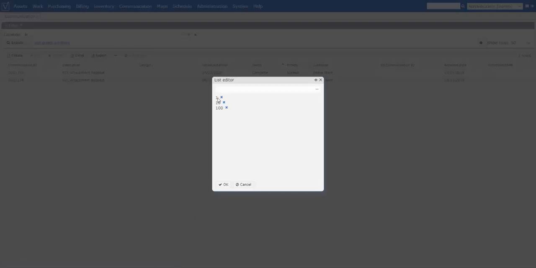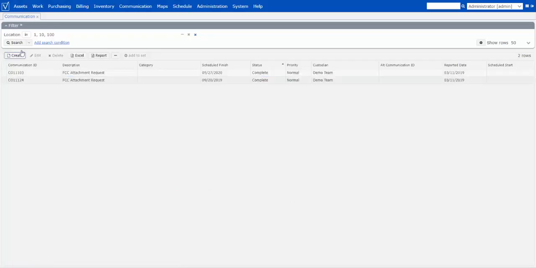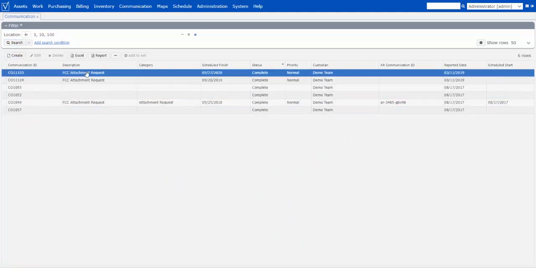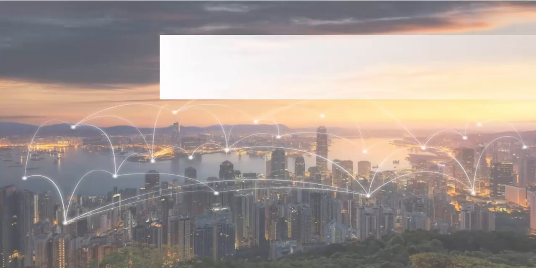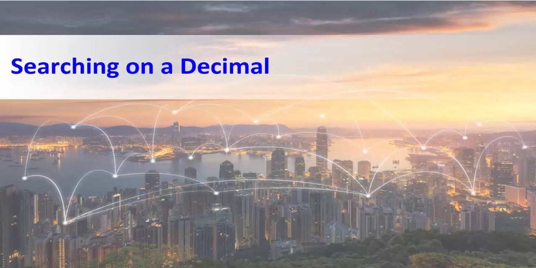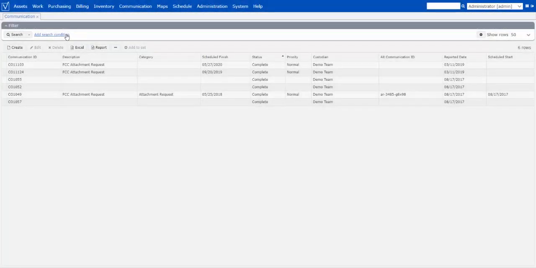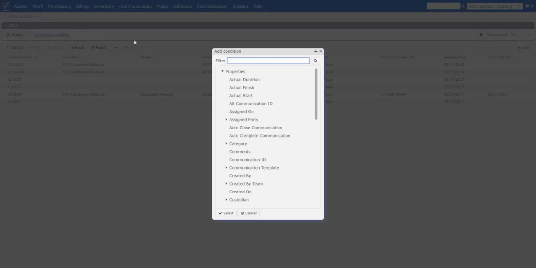So I've selected these values. Hit OK. And you can see that they're now applied to the browse, and I hit search. And it's opened up my parameters. So it's given me all the communications that are in these locations. So as you can see, you can narrow and widen your search using the conditional options in a number of ways. Another very common way to filter on data is searching on a decimal field, or most commonly a dollar amount field. So I've cleared my browse screen there.